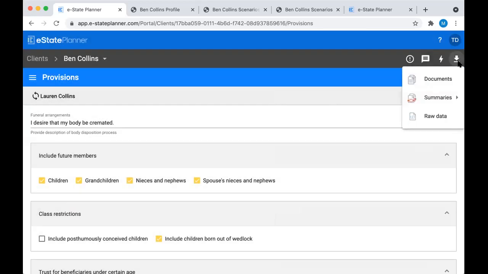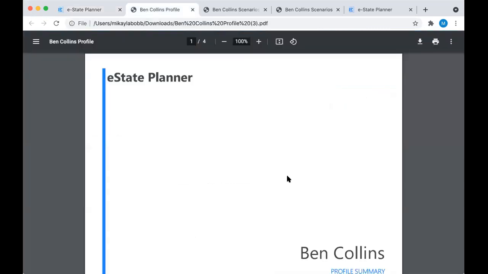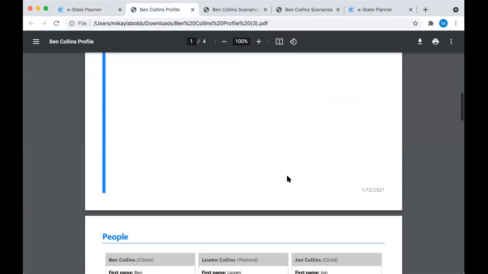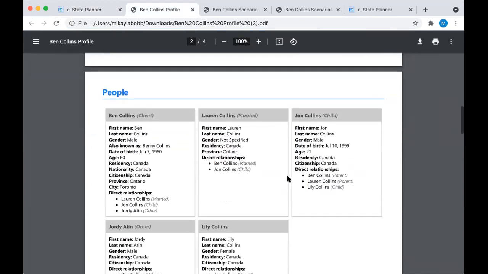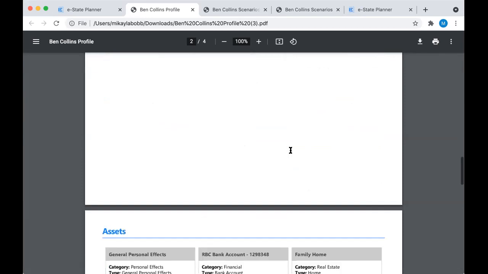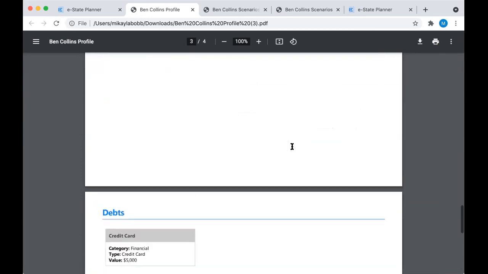Then the last button, this is where you're going to generate all your documents and your summaries for that client. So first of all, there's 3 summaries that you can generate. We'll start with the profile, and it's going to give you a nice collection of all the information that the clients filled out in their questionnaire or that you filled out for them on their behalf, like we did today. So it's got all of their profile, all of their family tree, asset, and debt information.